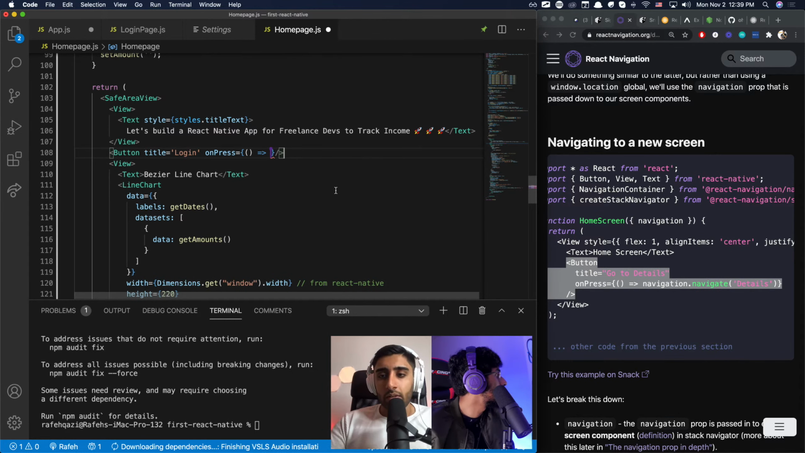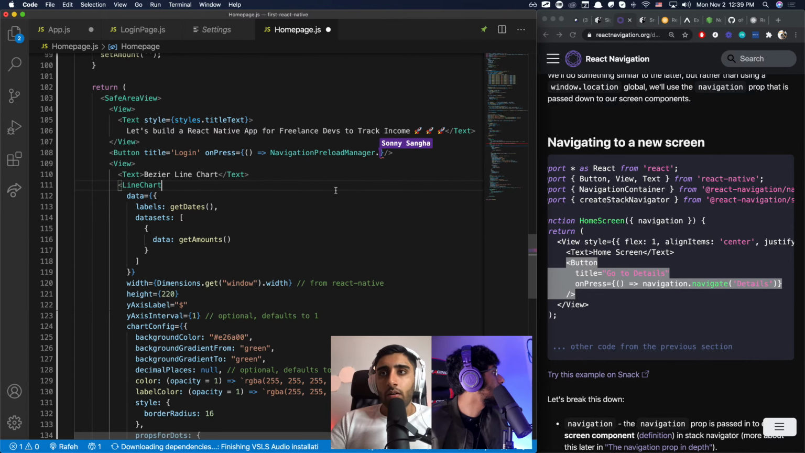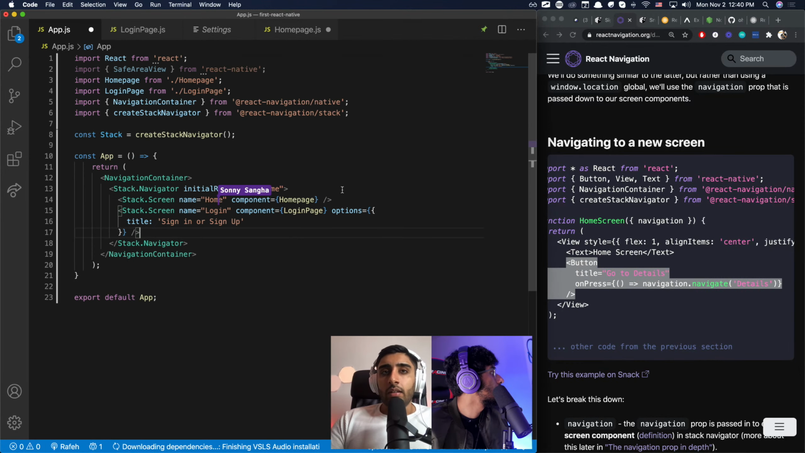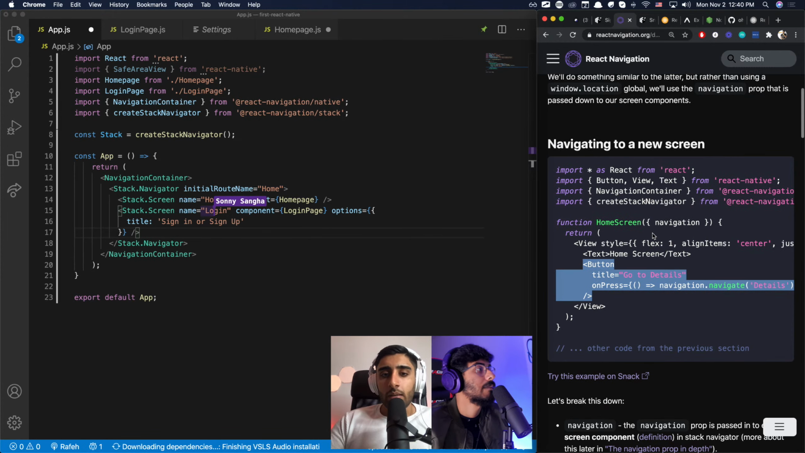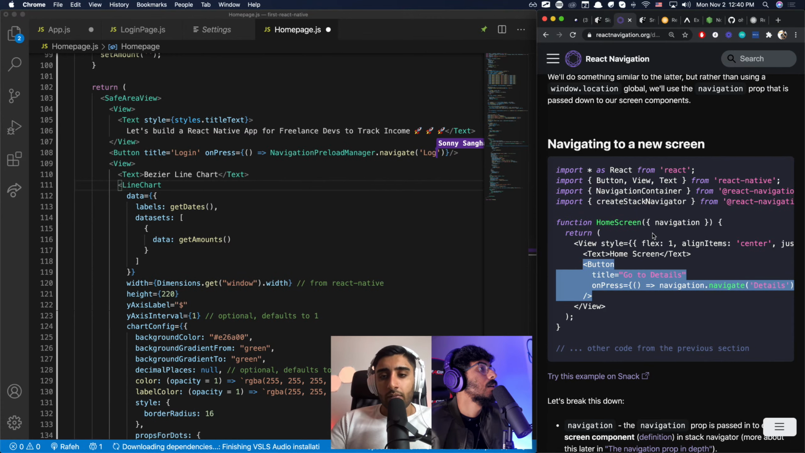So it's typically how we know and do it in React. We're going to say navigation.navigate. And then this would typically be the name. So if you remember, we set the name of this one as home and the name of this one as login. So that's what we're going to navigate to. So in this case, we're going to navigate to login.